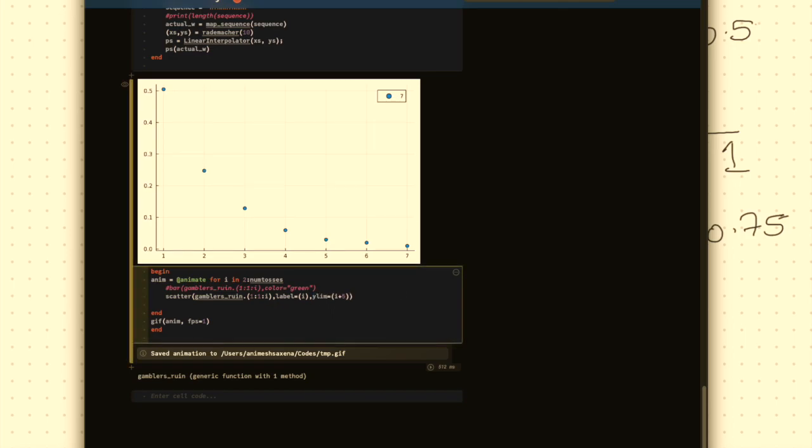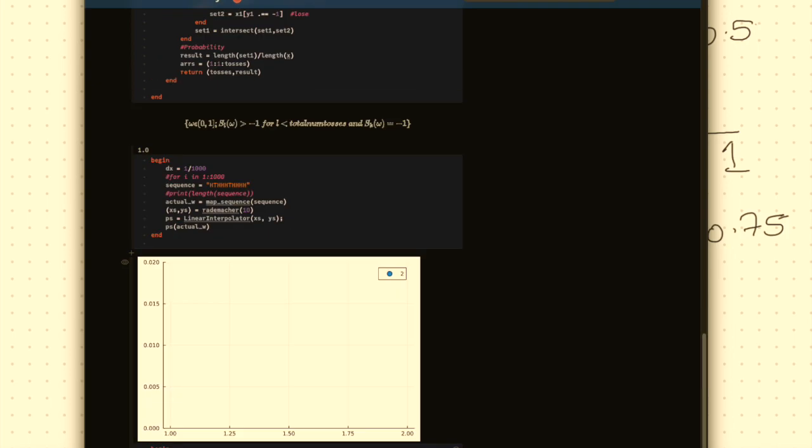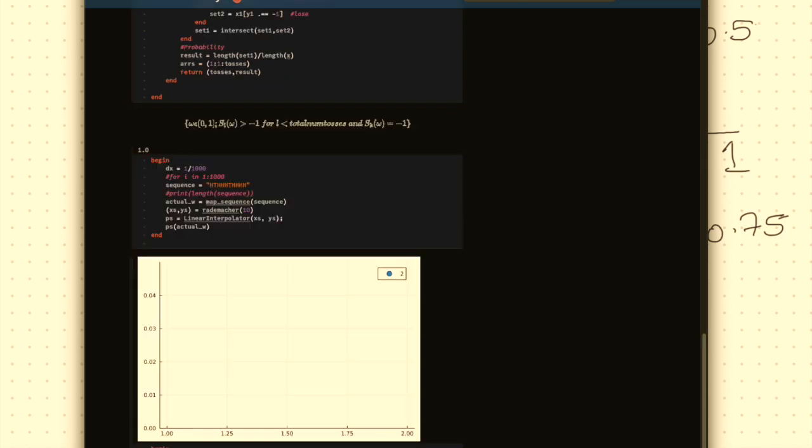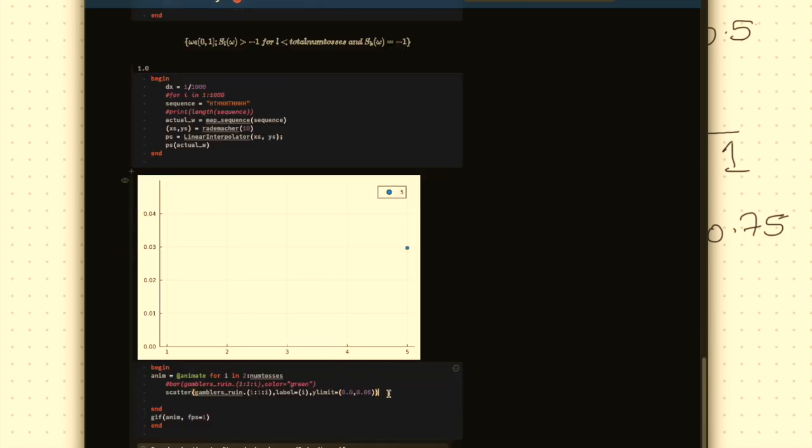So maybe I change the y limit to 0, 0.02, maybe that way. So see, after the sixth toss, the probability is between 0 to 2% because I made sure that the limit is this. When is the probability less than 5%? It is interesting to see. Let's try, because I made sure that the y will only appear when it is between 0 to 5. And you can see as soon as this fifth toss happens, this probability is going here.